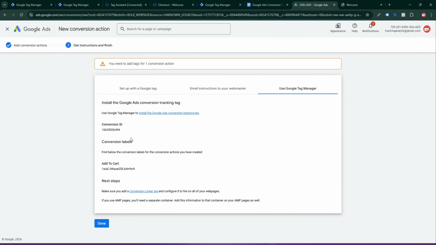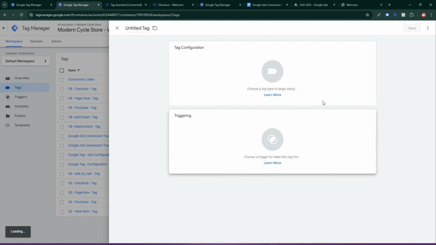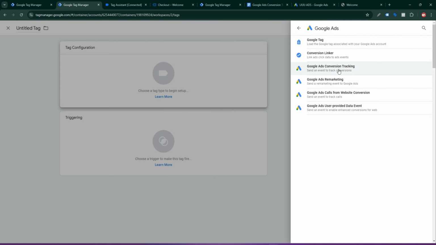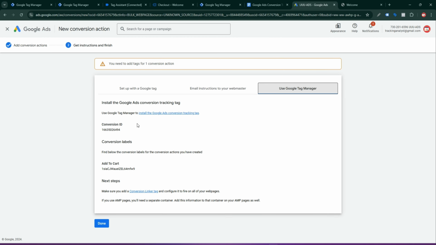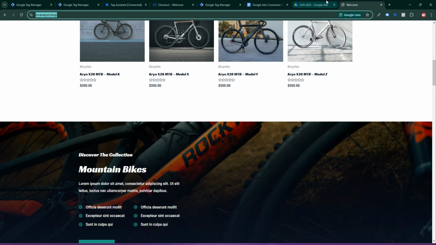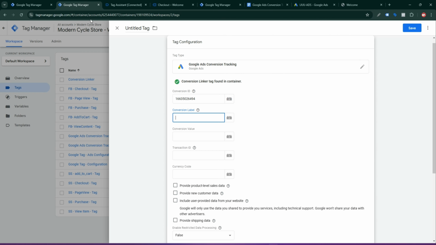Then click use Google Tag Manager. Then go back to your Google Tag Manager web container. Then click on new. Then find Google Ads conversion event. Then you need a conversion ID, so copy the conversion ID again and paste it here. Then you need a conversion label, so copy this add to cart conversion label, then paste here.